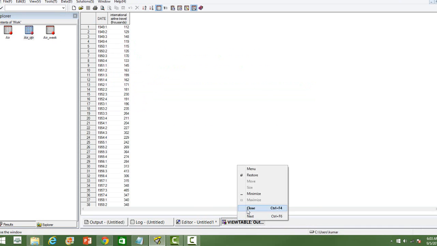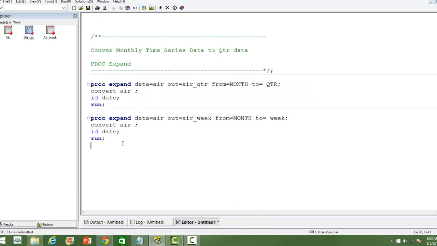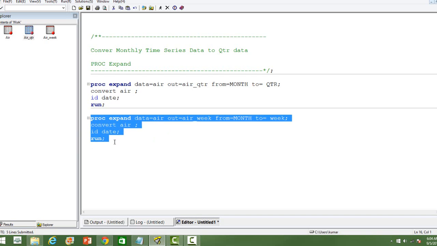Similarly, let's take another example where we are converting the monthly data to weekly data. In the first case we were expanding the interval, whereas in the second case we are doing the opposite, where the frequency is actually shortening now. So we are converting monthly data to weekly data. The syntax remains the same, except that here FROM is month and TO is week, and the rest of the syntax remains the same. So let us run this.